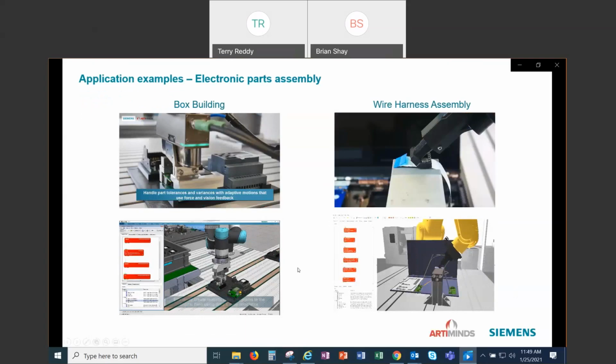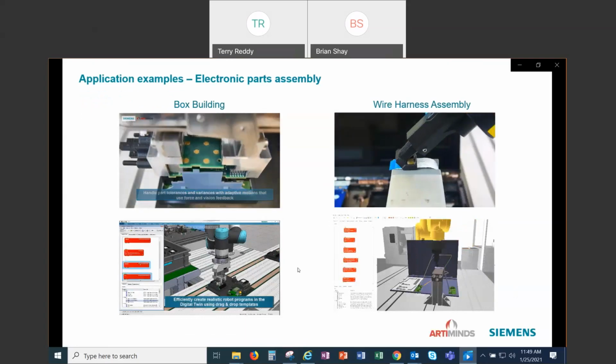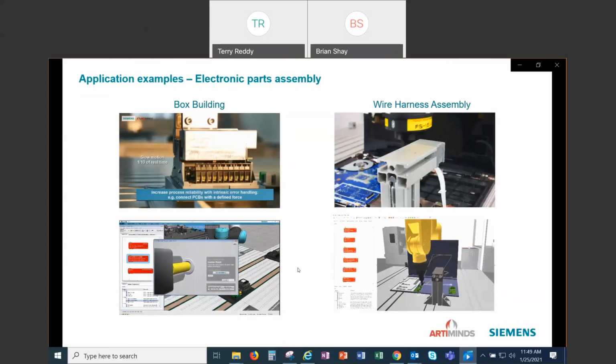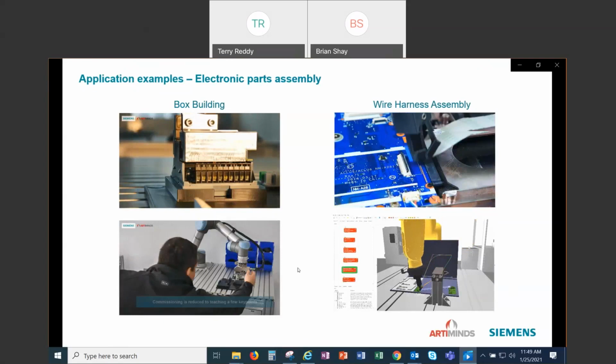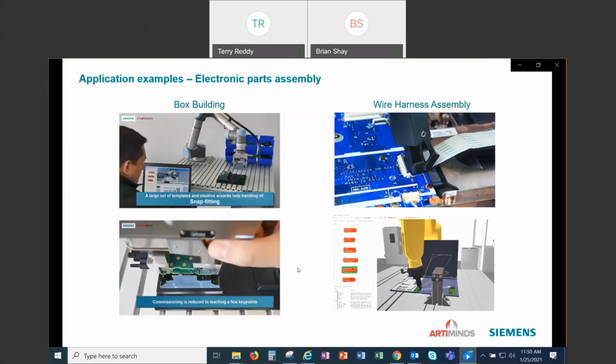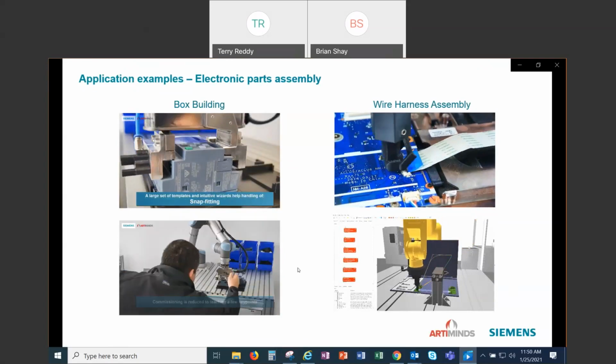So let's have a look at the applications that this solution enables you to program quickly and efficiently and achieve a robust and consistent result in each production cycle. So I would like first to look at the electronic parts assembly domain.